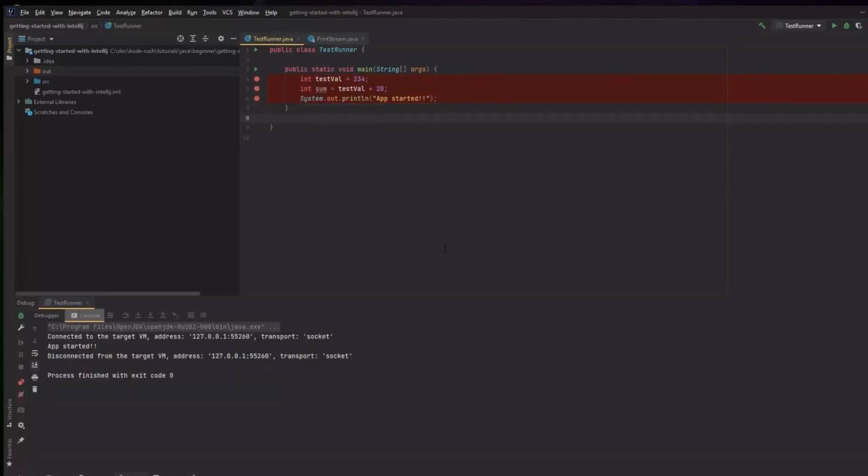So I'd recommend taking some of the code that we've done before and bringing it over into IntelliJ and experimenting with stepping through the code to see how it's actually executing.